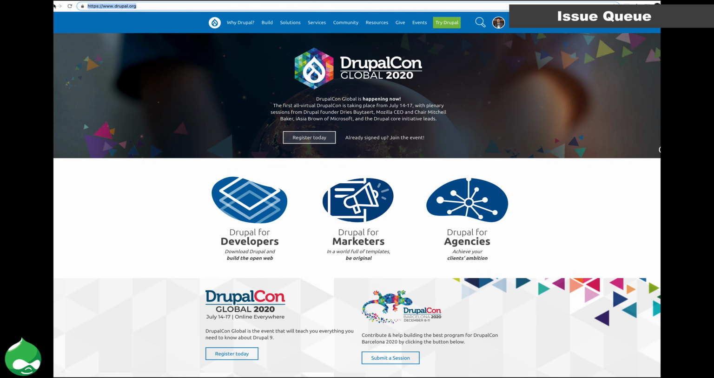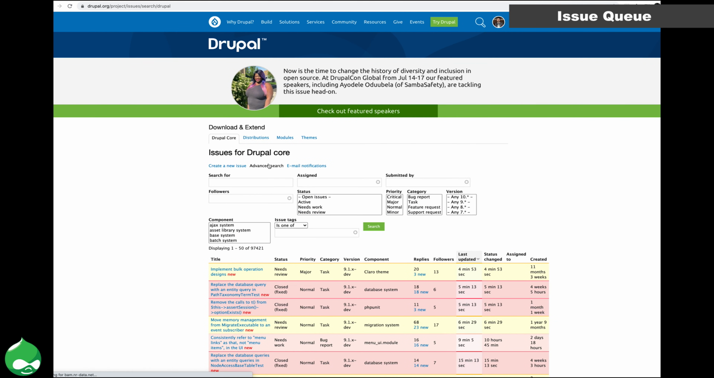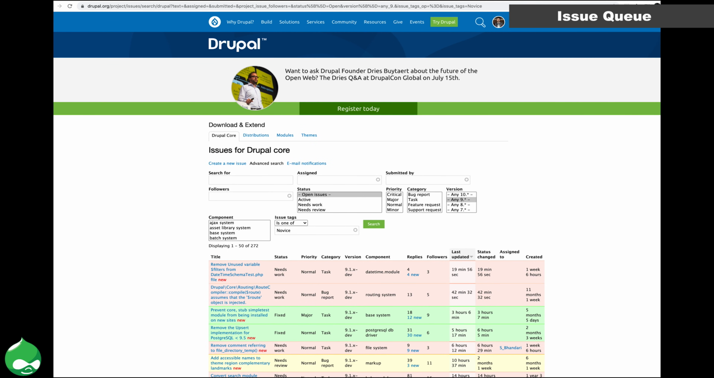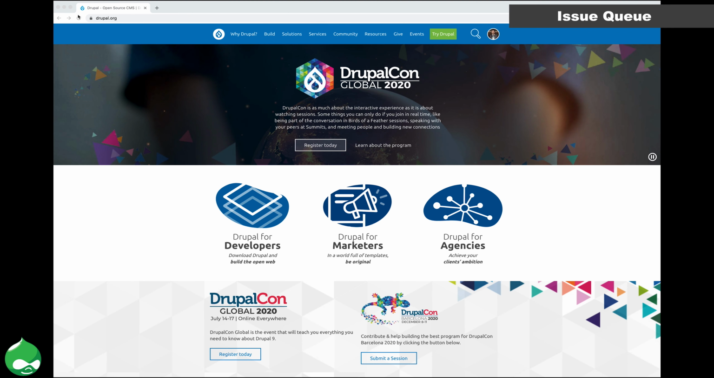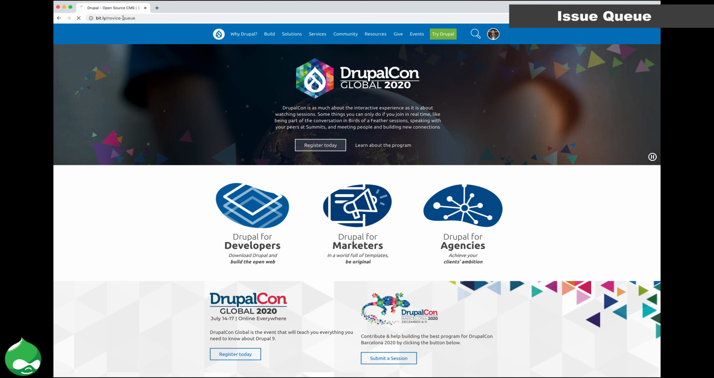The link to the issue queue will be in the description below this video, along with other links, and it is drupal.org/projects/issues/Drupal. Once in the queue, select Advanced Search and enter Novice in the issue tags. That will help us find the simpler tasks that are great for beginners. Select Novice from the drop-down and click Search. There is also a short form URL to jump right to this filtered search, which is bit.ly/novice-q.